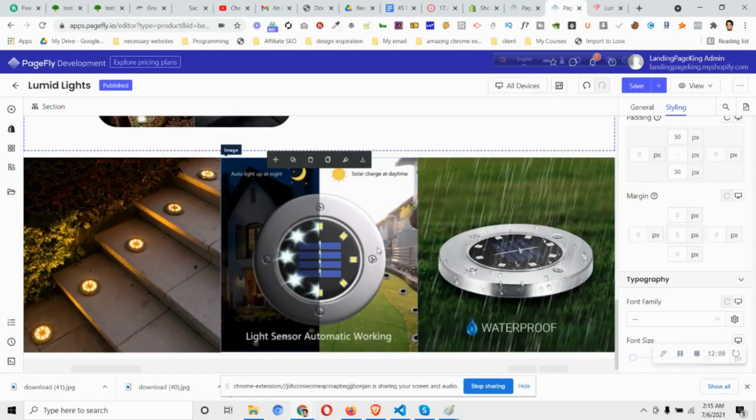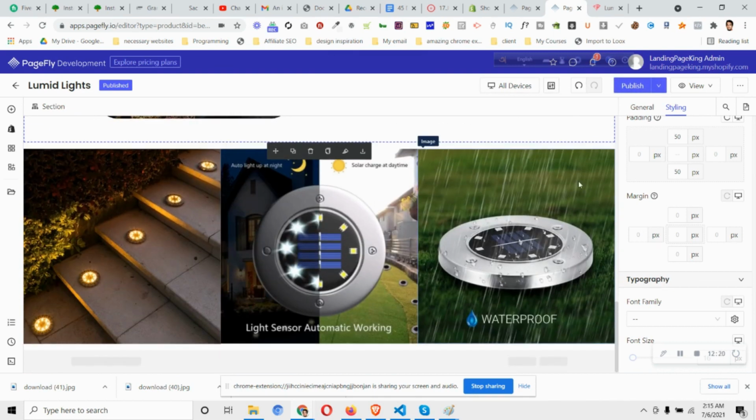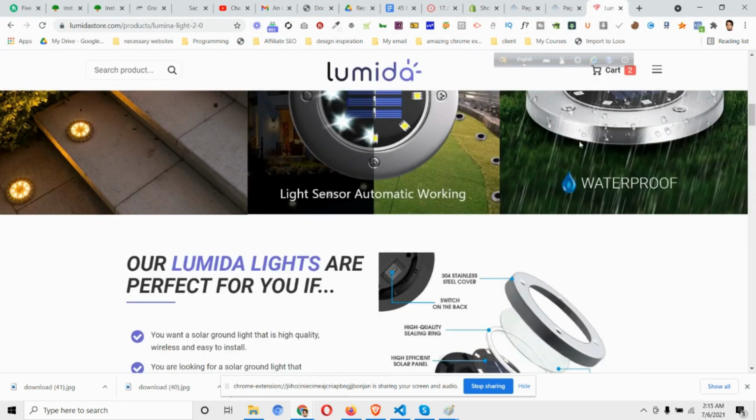Now go to the mobile, and as I said, when you are making a few changes, make sure to give it a save, or else your hard work will get destroyed if for some reason something happens. So now this section is already ended. Now let's move to the next section.